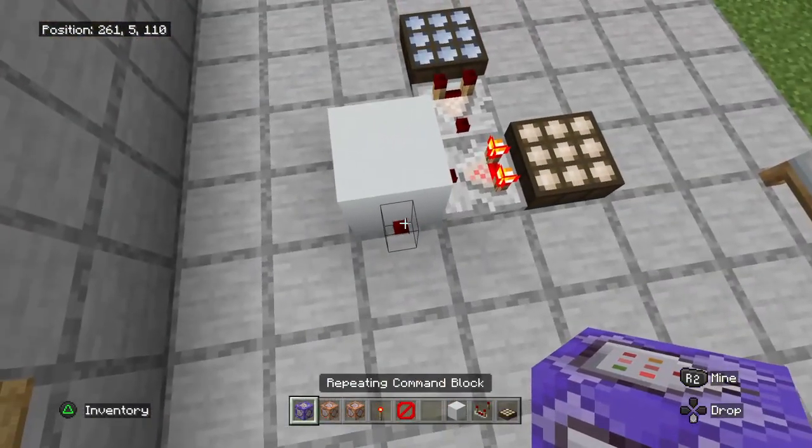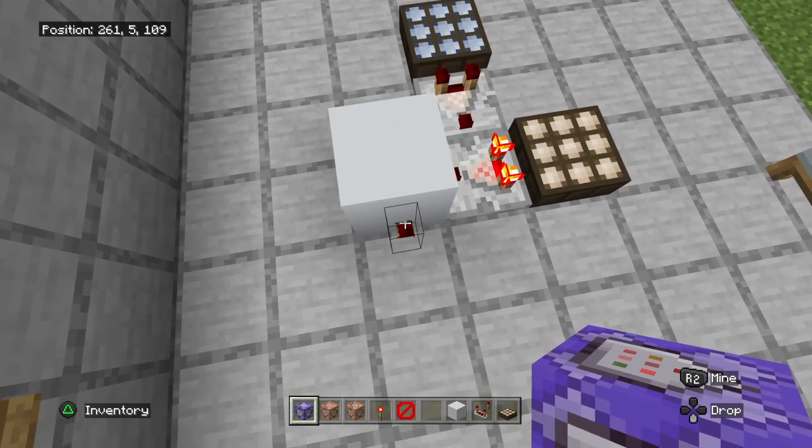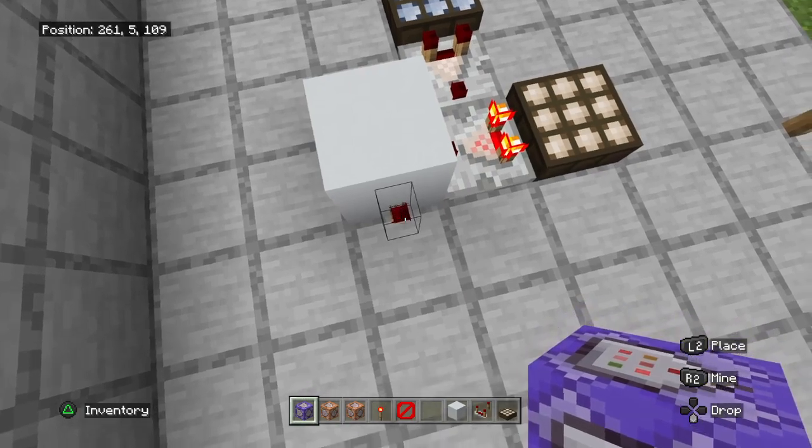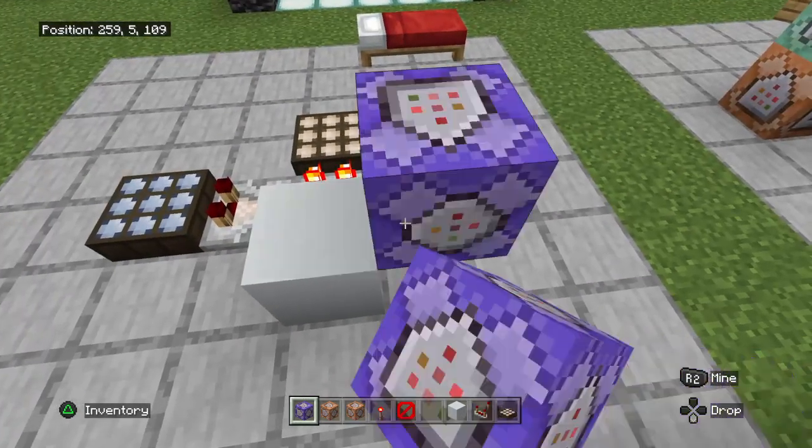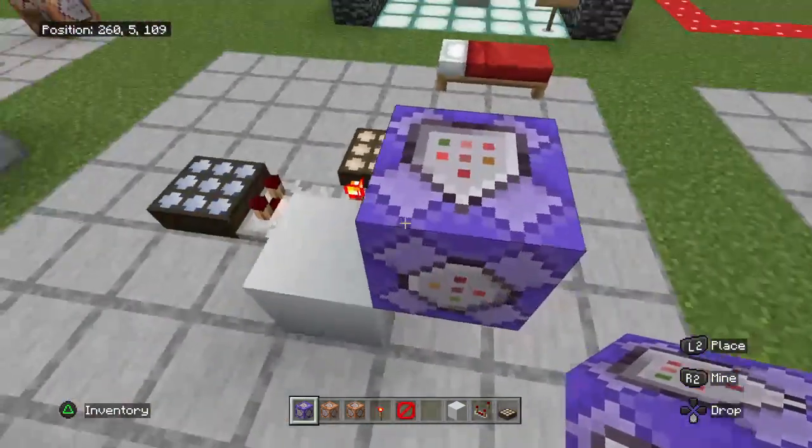Right on top of this redstone torch, we're going to put our repeat command block that we talked about a second ago. Oh, I'm standing in the way there. It doesn't matter which way you face it, by the way.